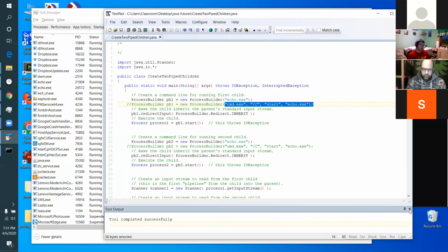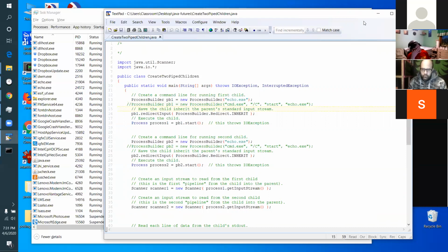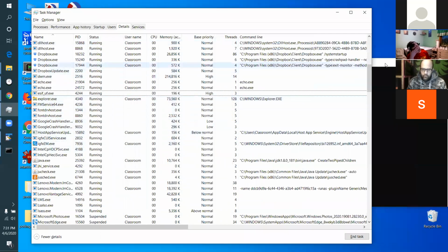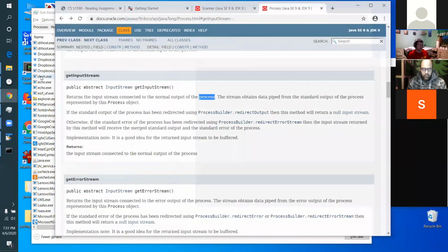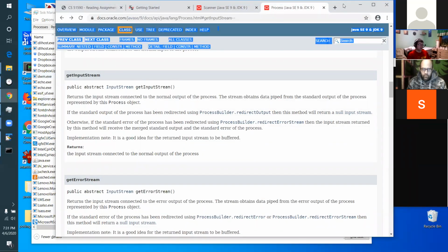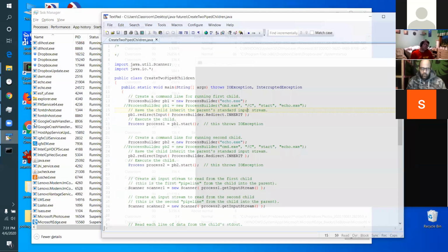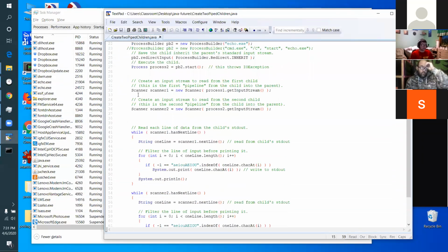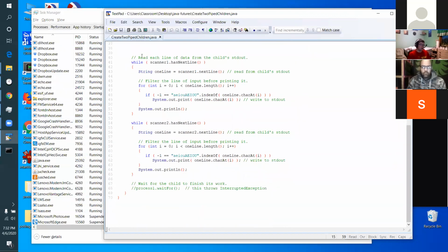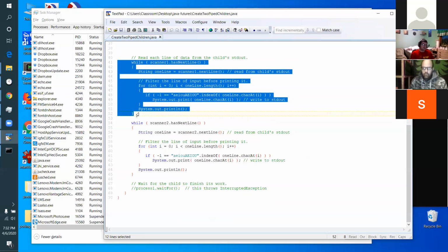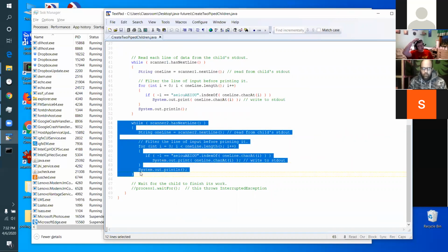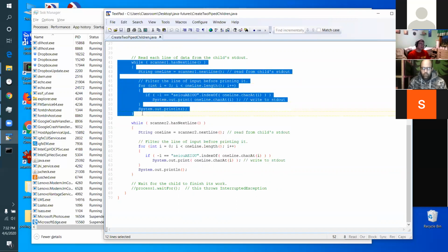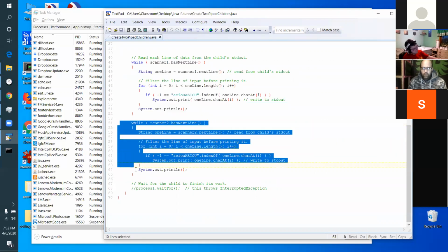Okay, let's see what we have so far. We have 3 processes running. There are 2 children, and this code is actually still single threaded. It's like the single threaded one in C. It reads from one child, and when that child's done, it reads from the other child. So it's not trying to be multi-threaded yet. It reads from one child until that child closes, then it reads from the other child.